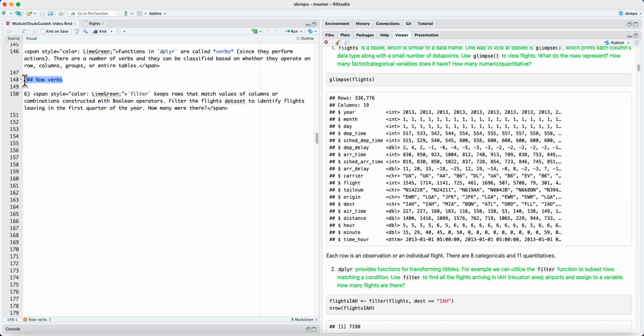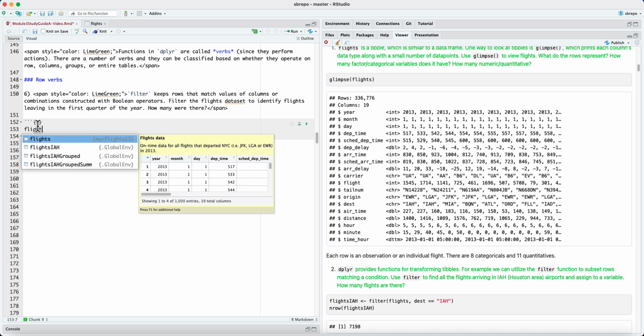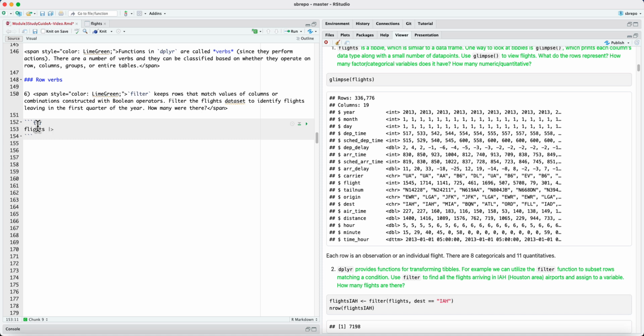So let's look at all the different verbs that act on rows. We already saw filter, and let's get some more practice with filter. Let's filter the flights dataset to identify flights leaving in the first quarter of the year and determine how many flights departed in the first quarter of the year. And so now we will use the pipe syntax. We start with the flights table and pipe it to filter.